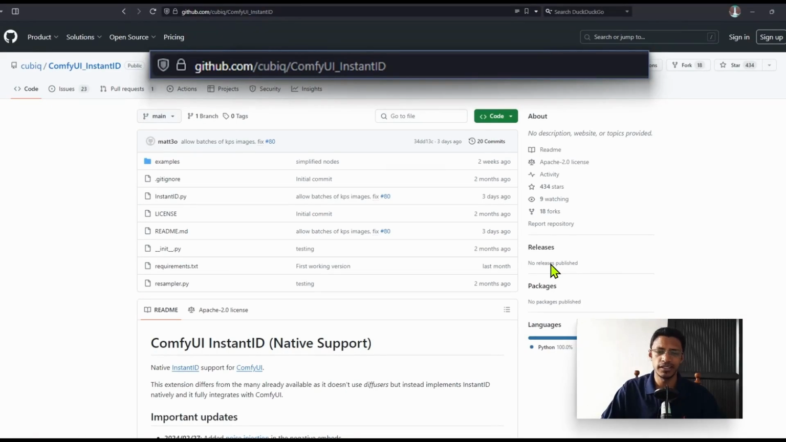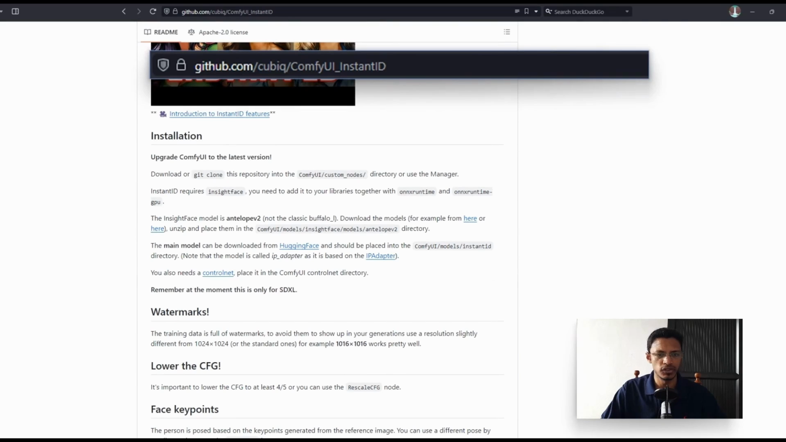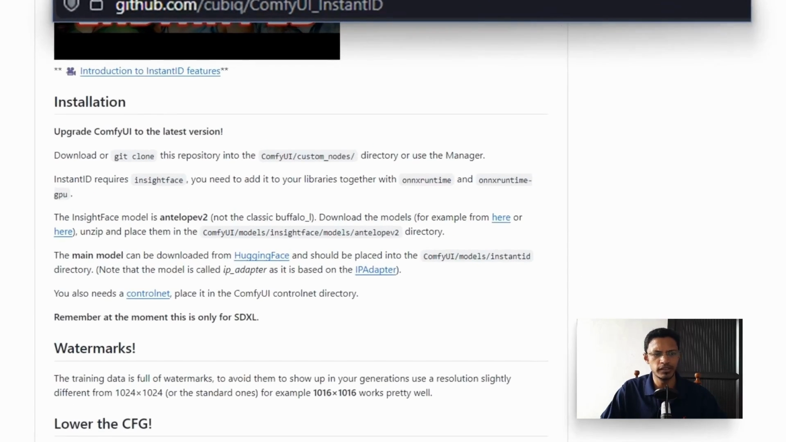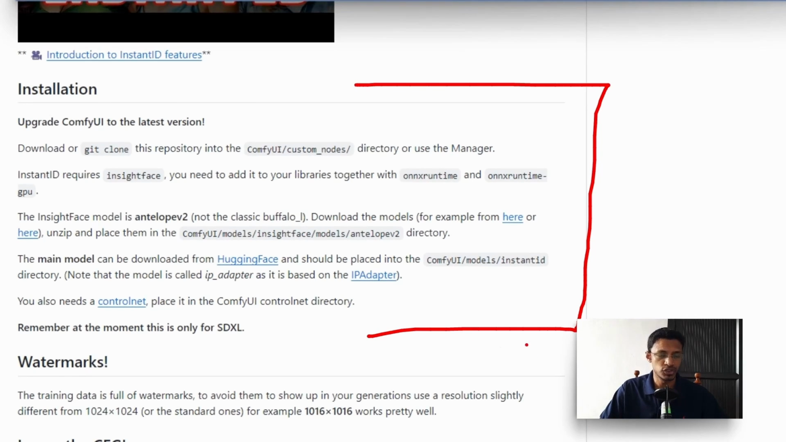First, click on the link in the description below. This will take you to the GitHub repository. Once you're there, scroll down until you can see installation. Let me zoom in a little bit. Hopefully it's visible on the screen. What's important is to follow the instruction in the installation guide. I will show you how you can do this easily. But in case you want to install everything manually, these are the instructions.